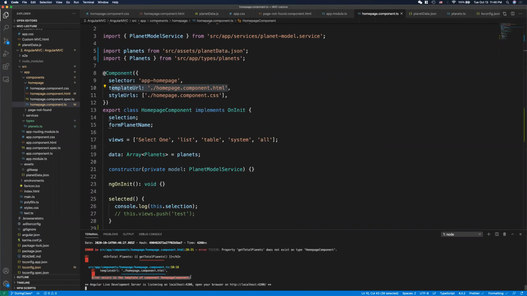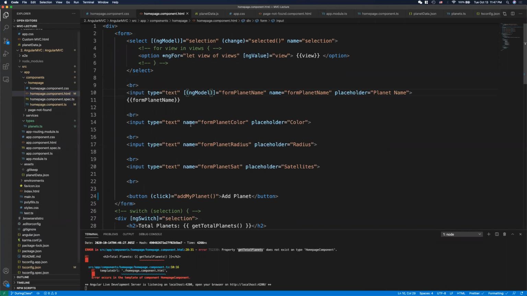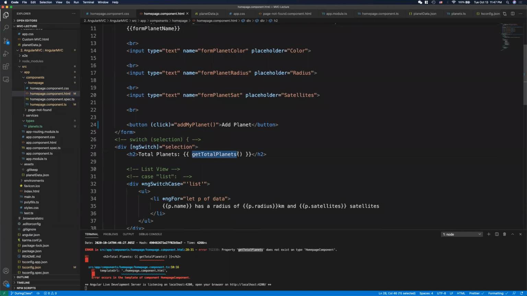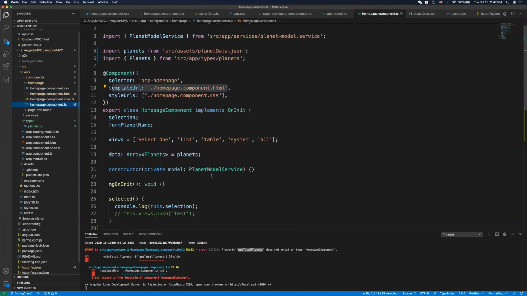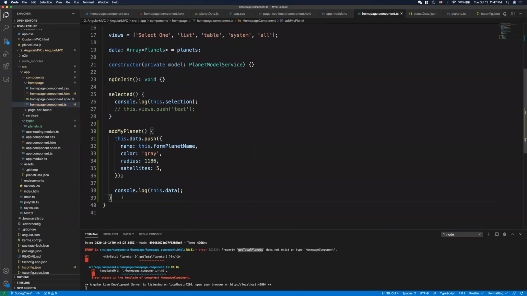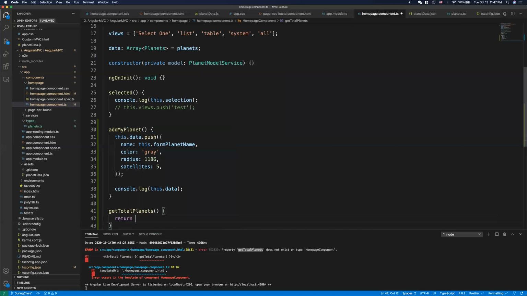It looks like there's an error in the template, and it's saying getTotalPlanets does not exist. Okay, so I can't really search that, but I can look for it. So getTotalPlanets, it's looking for this function. It doesn't find it. Let's go ahead and add it. So I'm going to do a getTotalPlanets function, and all I'm essentially going to do is return this.data.length. That way the total planets is dynamic.